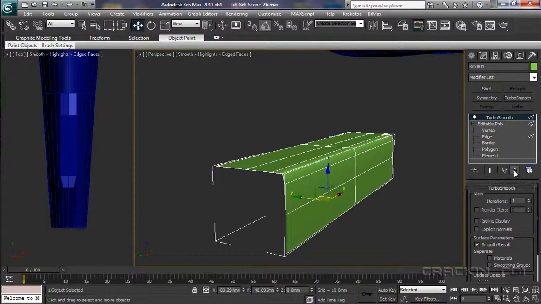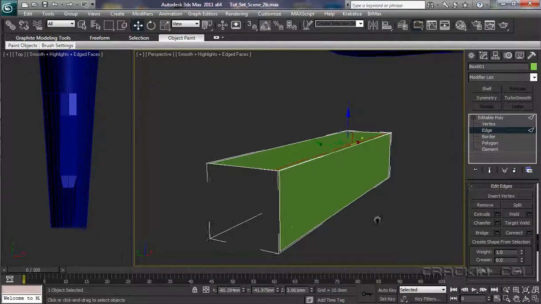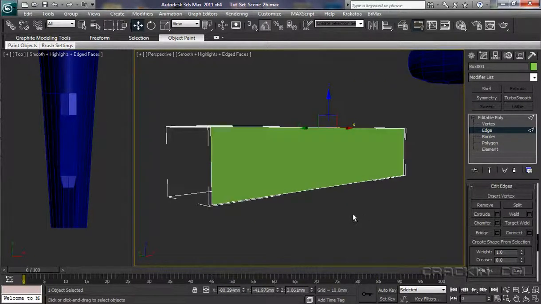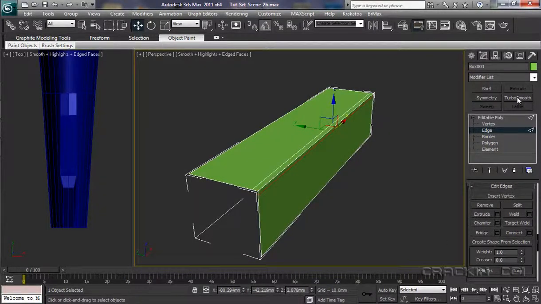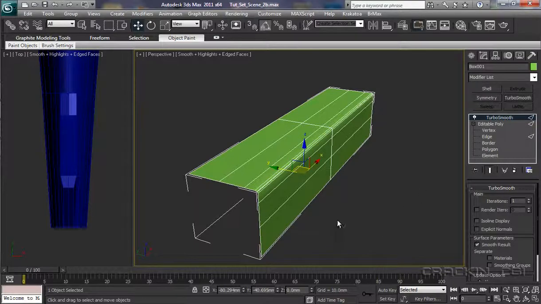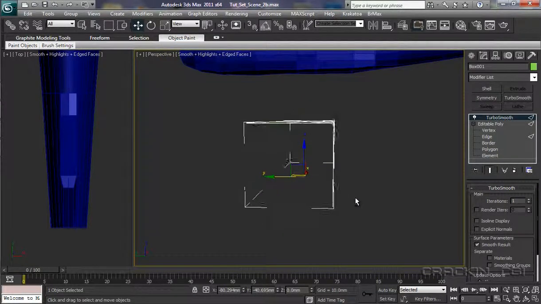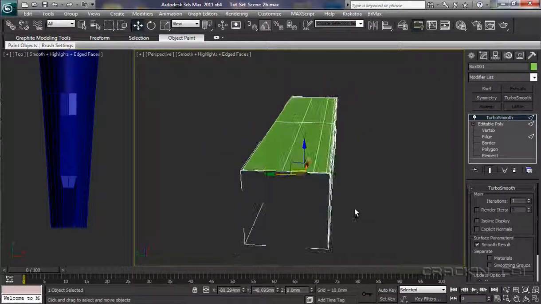So if we just delete that again, this time I want to select these two edges, go to connect and zero that out, move it up, close up, say OK. And now if we apply the turbo smooth, as you can see from that profile there, the smoothing, the rounding, has been limited.